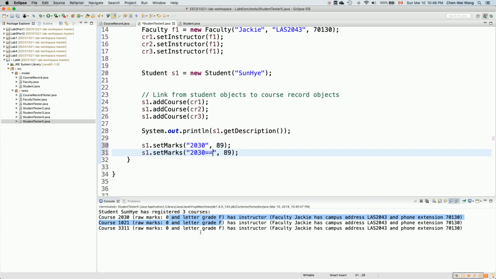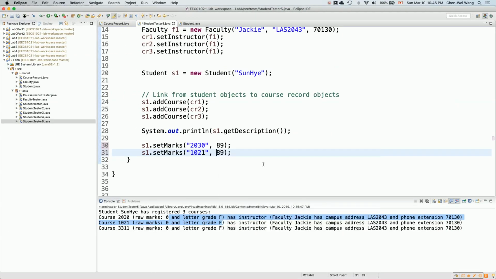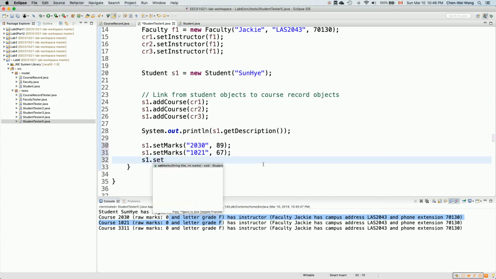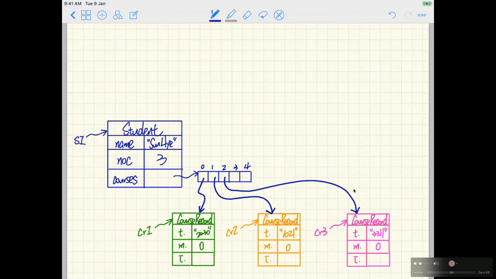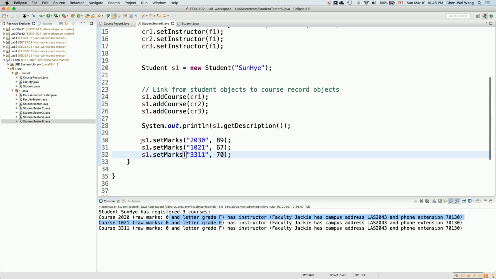Now I can say s1.setMarks. The second course is 1021 over here. So let's set the marks to be, what about 67? And then s1.setMarks over here, oops. So now let's change that to be a string. Let's say 3311, which is the third course that she's taking. What about something that's different, say 70, which would be B. Okay, so now we got these 3 marks set up.